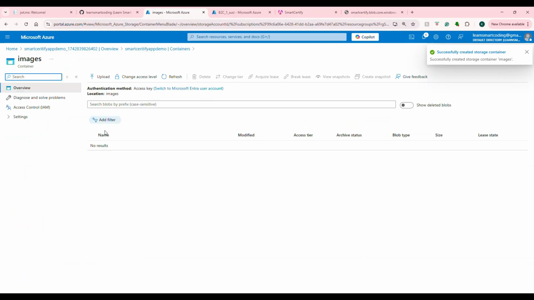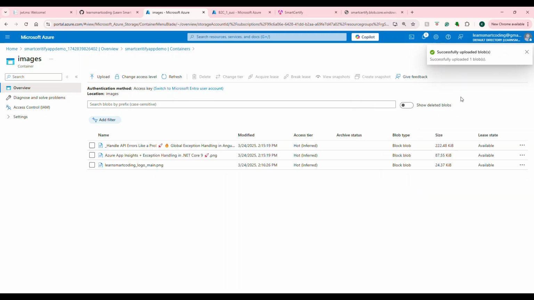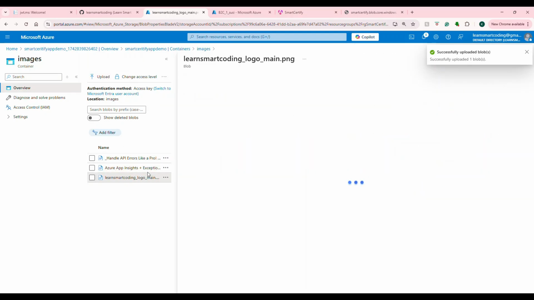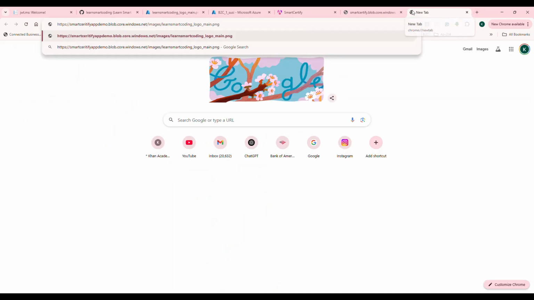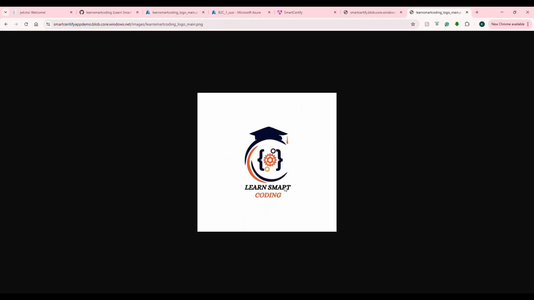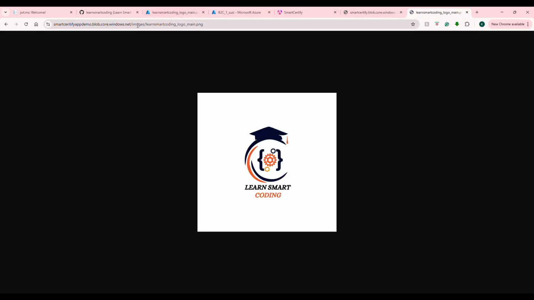Now let's upload something inside this images container. I'm uploading an image that is a logo of the site. If I click on this one, you can see the URL, and these are the metadata of the file. If I copy this and paste it here, the logo is opening. Just imagine it is under your image container. So basically the storage account name followed by blob.core.windows.net/container name followed by your image wherever it is present.